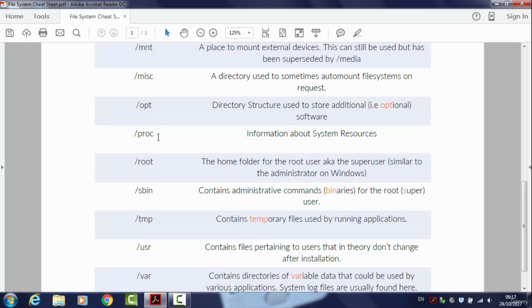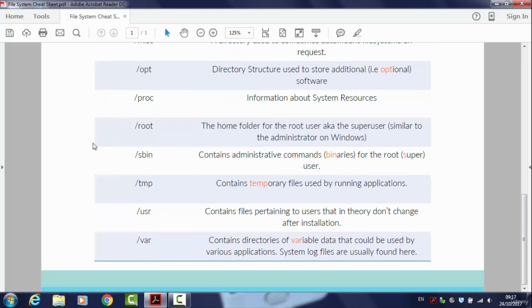/proc is about system resources. That's more administrative kind of stuff. /root. Now this is the home folder for the root user.